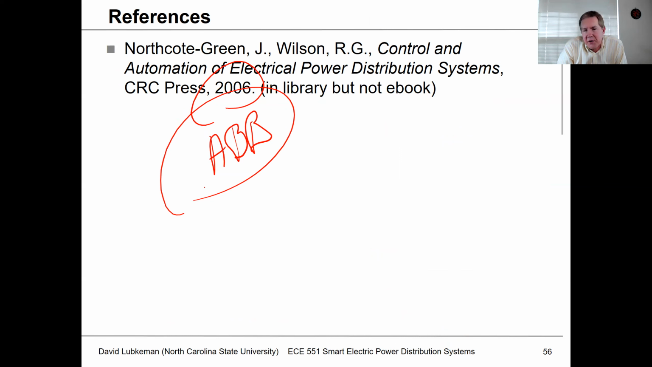So if this is of interest to you, this would be a book available in the NC State Library. You'd actually have to get the paper copy of it unless you bought the book. But it's actually one of the few books out there that has anything on hardware at all.